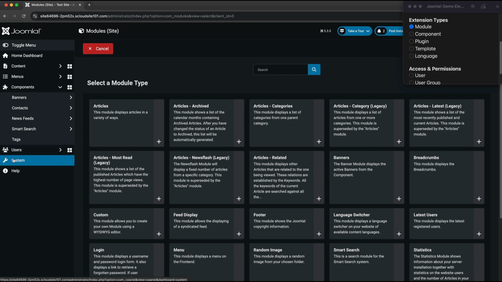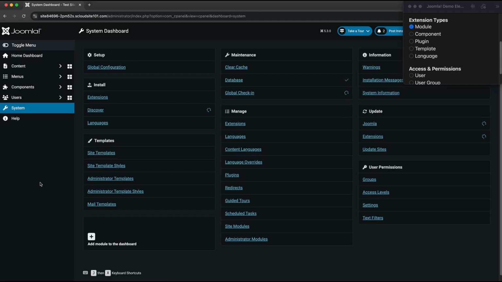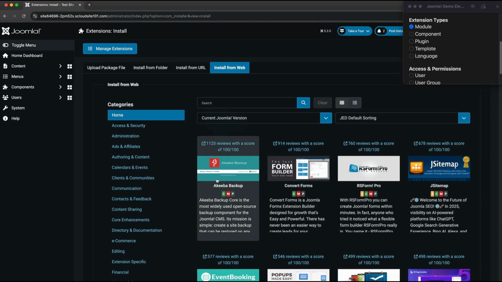To do that, I'm going to go over here to System, and under this section right here, Install, there's an extensions option. If I select that, this is going to give me a couple of different options.